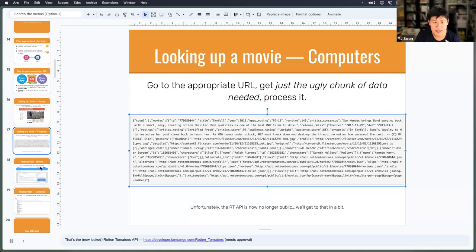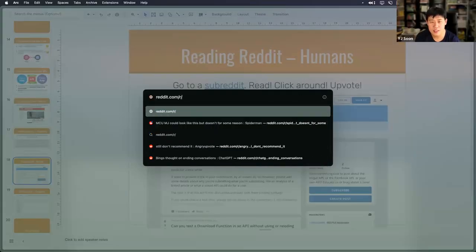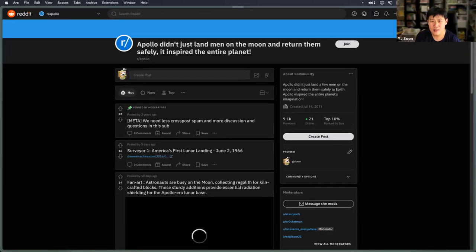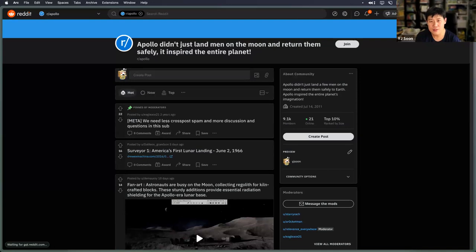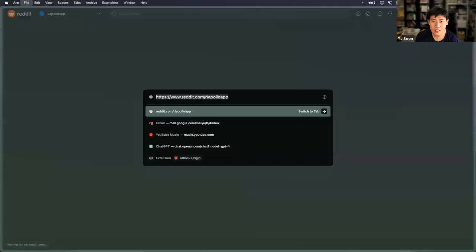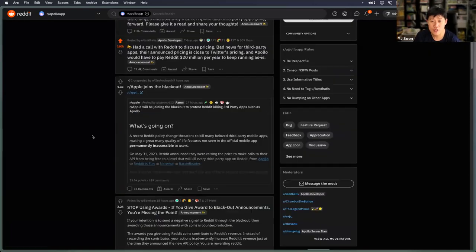Let's go back to Reddit as an example. Reddit used to be a shining example of API friendliness. So let's go to a new website. Let's go to reddit.com/r/Apollo, Apollo app. Hopefully that's the right one. Nope, that's the Apollo app. Okay, so there it is. This is the Apollo app. So this is where all the controversy is.